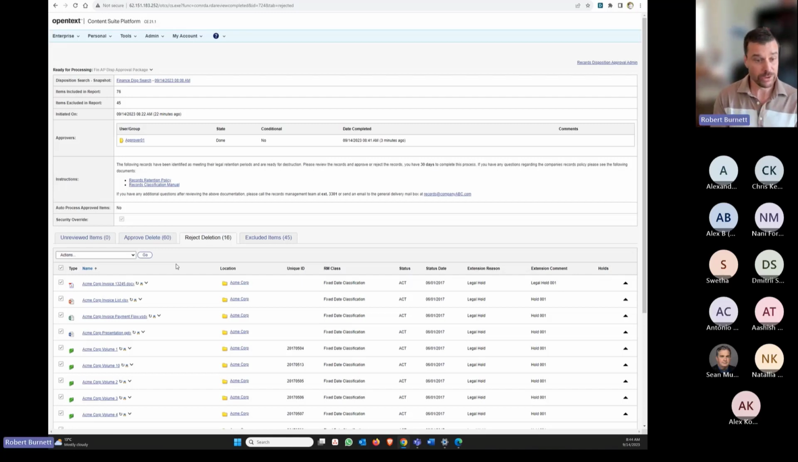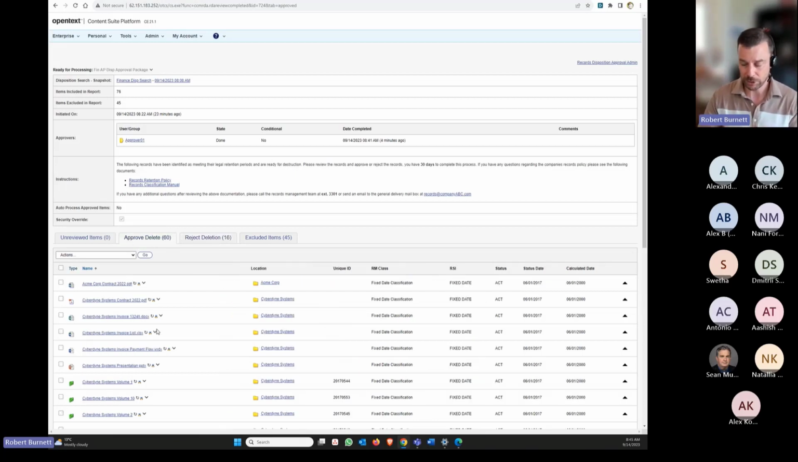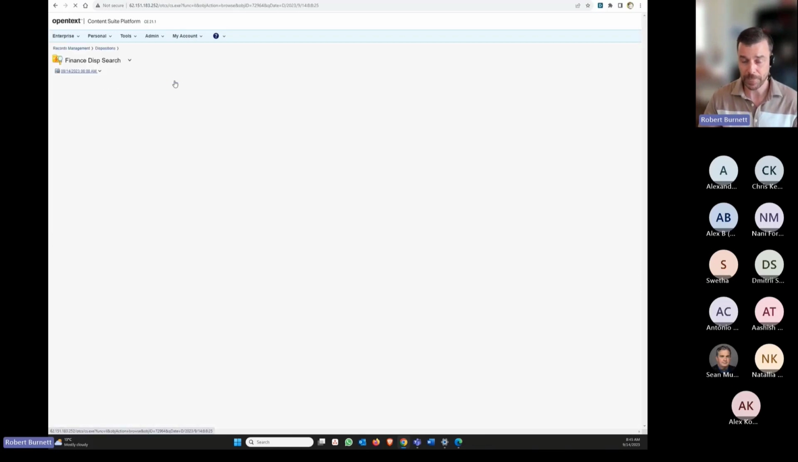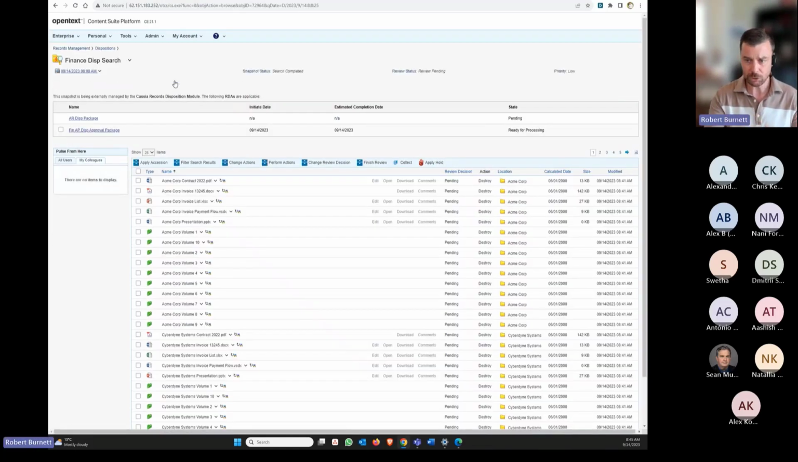Okay. So if I'm satisfied, if I've applied my holds and I'm ready to delete my 60 objects or ready to process them, the final step that a records manager needs to do is to go to the snapshot and process these items. I've just quickly jumped to the snapshot to show you what it looks like. The first thing you'll notice is that those bars at the top of the screen are missing. We've replaced that with a table showing you the RDA packages that you've built using this snapshot.